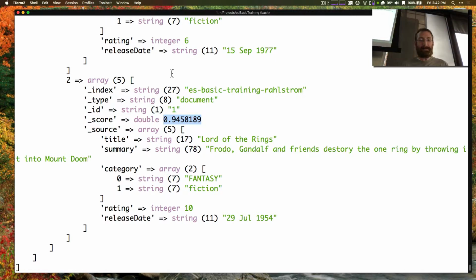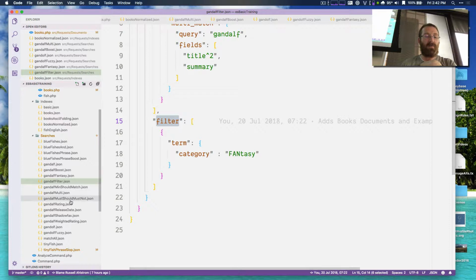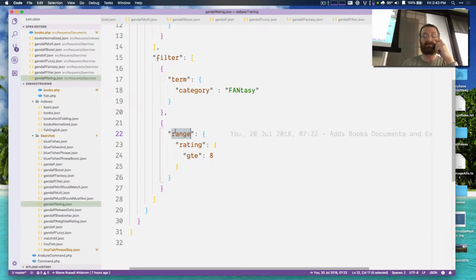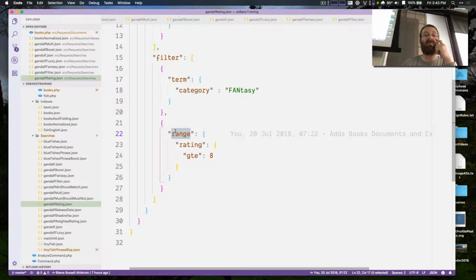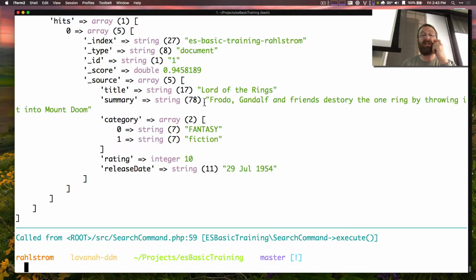Let's say we want fantasy books, we want Gandalf matches, but we only want the good Gandalf matches. We only want the good fantasy books. Right now we've got a rating of 10, a rating of 6, and a rating of 7. Maybe we only want books that are rated 8 or higher. Okay? So again, that's just another filter. This time we're using a range query because we're working with numbers. We want to do a greater than 8. You can do a greater than 8, less than or equal to 9 if you really wanted to, or whatever your range is. But that's going to filter out so you only get the good books.